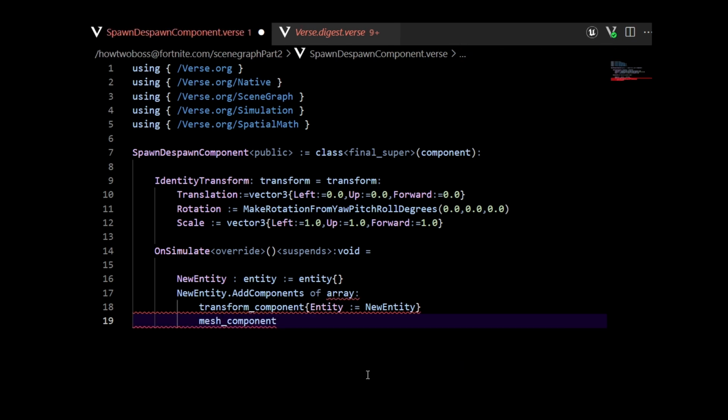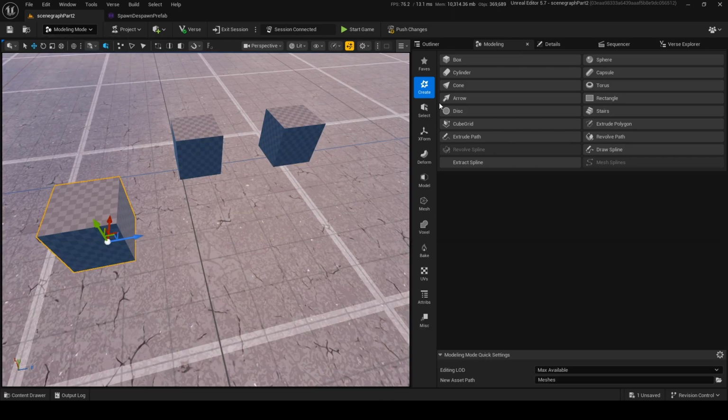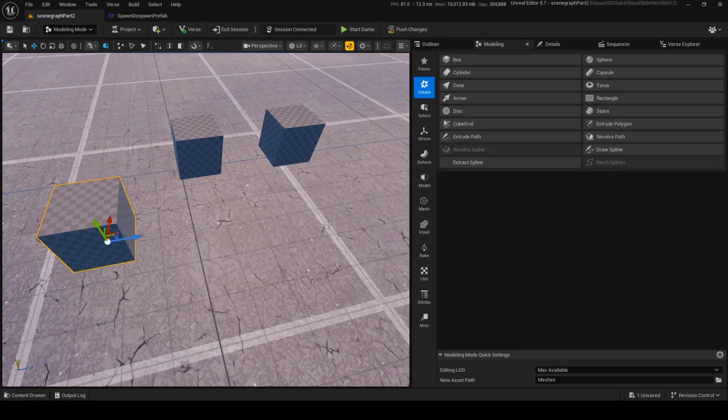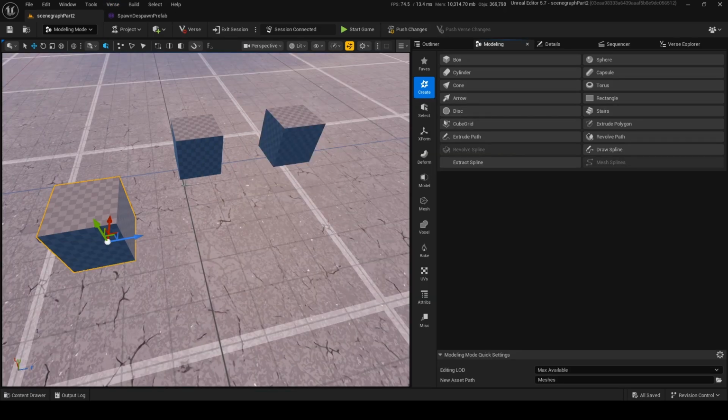but the problem with this is that it's like an empty thing. It doesn't have anything in it. So if we actually wanted to make a mesh component, we need to make a custom mesh component, if that makes sense. Now, very quickly, I went into modeling mode and I just got a new mesh. Just go into modeling mode, go into create box, and then just place it down and accept it right there. You'll get a folder called meshes with a box mesh inside of it. Now, if we build our Verse code, basically this will automatically generate a Verse asset, like a custom mesh asset for Verse.